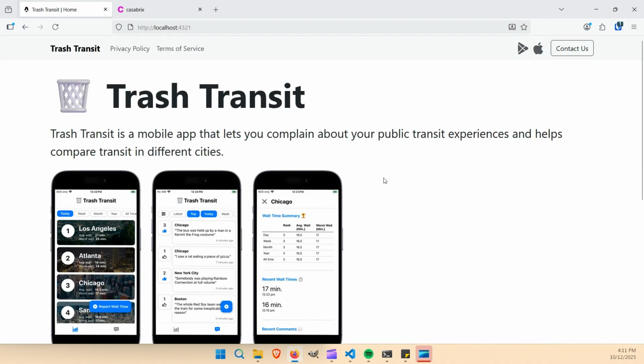So what could I do to make this look less generic? And I've got about 7 things that you can do that are very, very quick to do that can make this look less bootstrappy. So let's get into it.